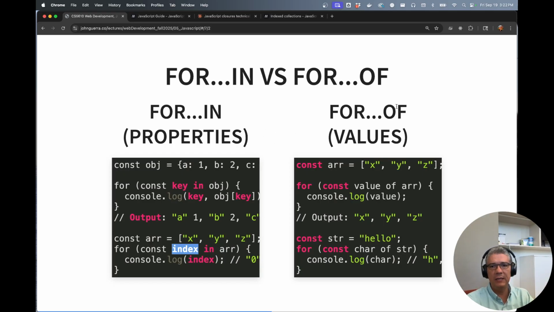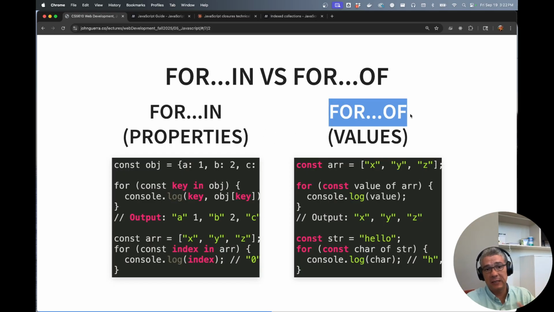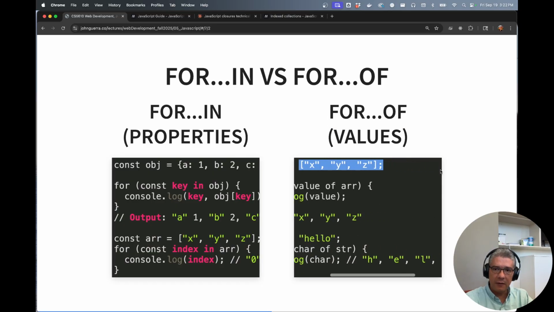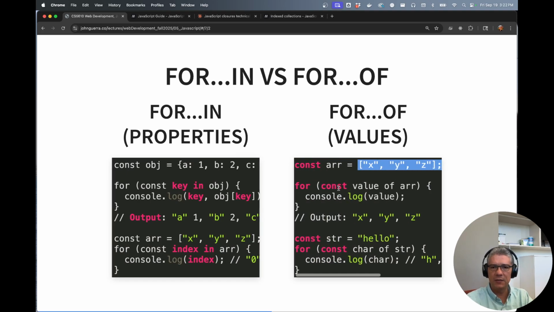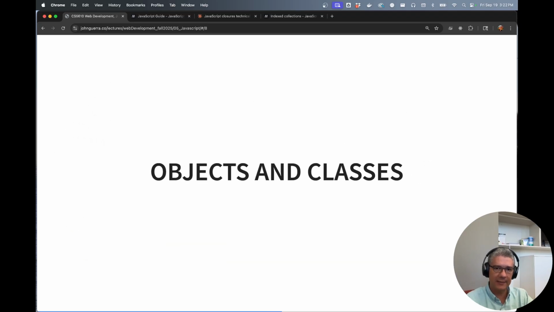Now, if you use the for of, which is basically what I do all the time, I don't use for in because I hate being confused with that. If you have an array, and since I was working on Python before getting into JavaScript, basically what it does is what you expect. This value is going to be iterating over the X, Y, and Z in here, and that's what it is going to be printing. And if you have a string, then it's going to iterate over the different characters.